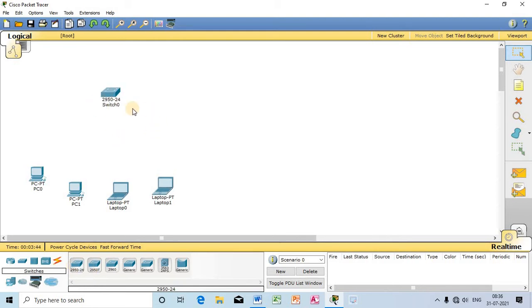So now I will connect all those computers with this switch. For doing so I will use a cable. So I have to click here on this connection tab. You can check it out. This is the connection tab. After I click this connection tab, this many cables appear in front of me. Among these cables I will need to use the straight cable.